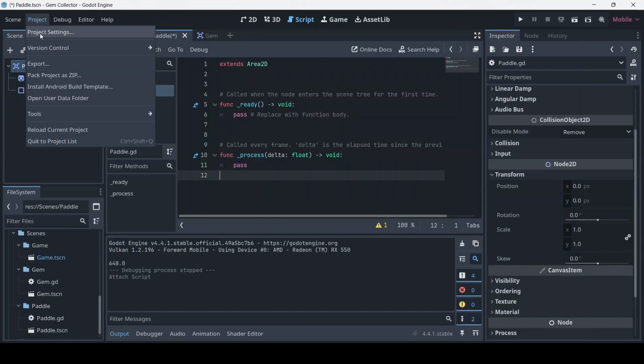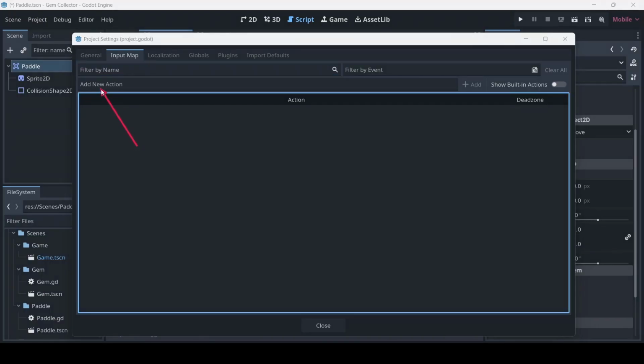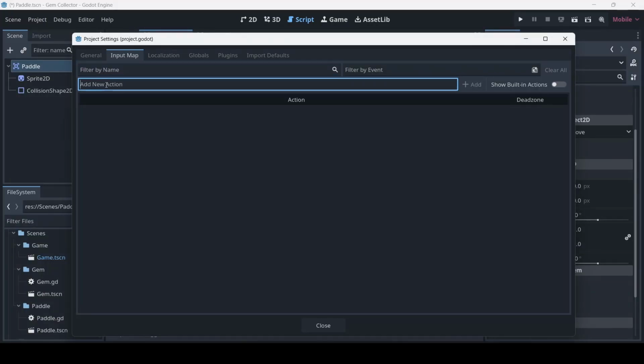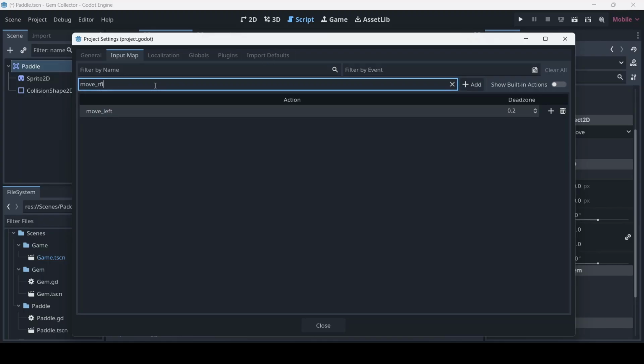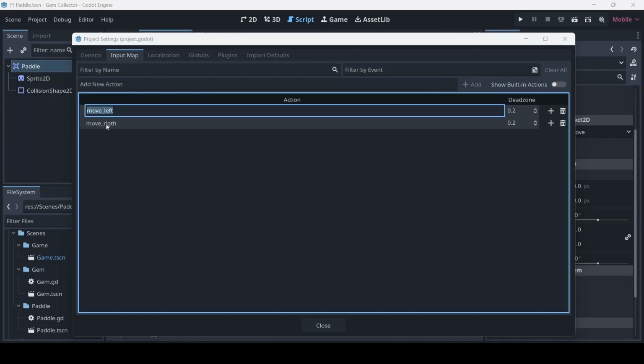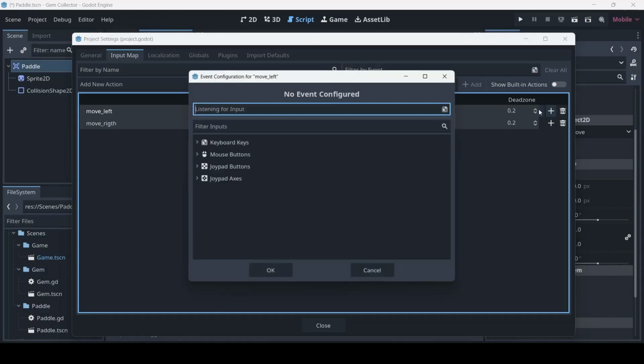Go to project settings and go to input map. Here you can add a new action. Click this add new action here and name your key. Let's name it move left, in which our paddle is going to move left. Click add, and then let's add another one, move right. Click add. In here you can register the left arrow key or any key on your keyboard that you want. Add this plus here.